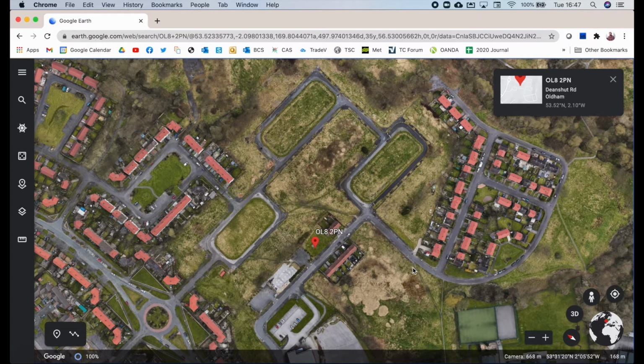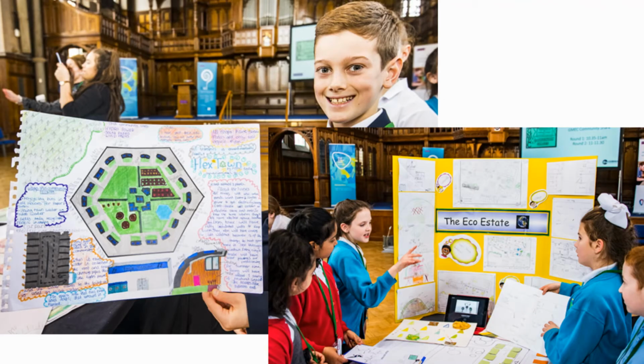So from previous years, I can give you some examples here. Here we've got Hextown, and I think you can probably think or explain why that is called Hextown there. That was one of the previous entries' names, looking at the development there, developed in that shape of a hexagon. We've also had the Eco Estate as well. Nice bit of alliteration there. So you can be thinking about what you might call yours.